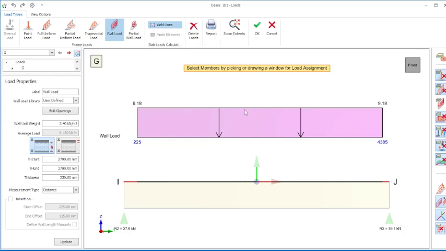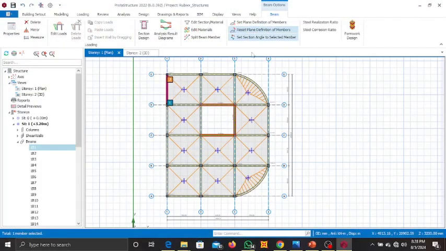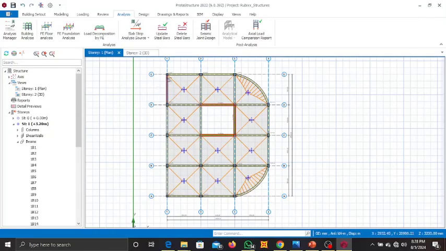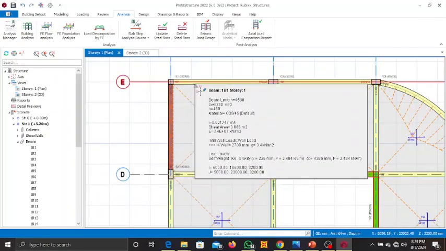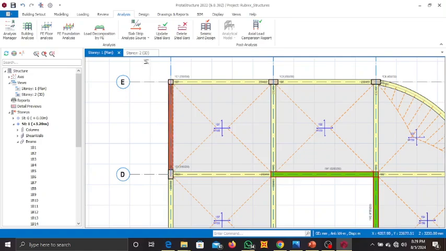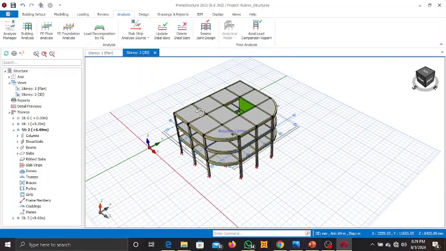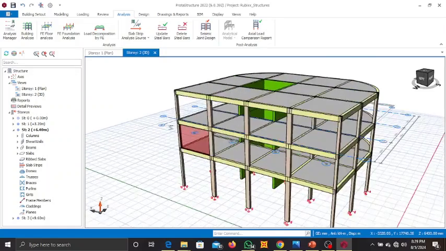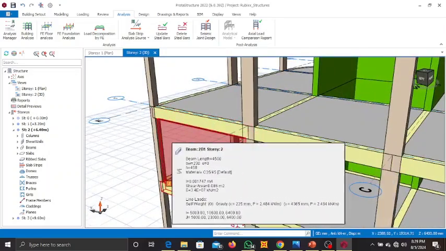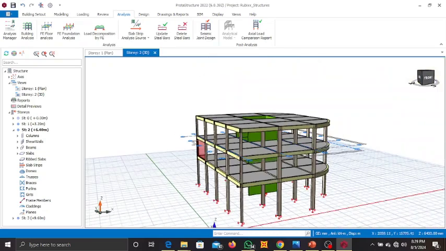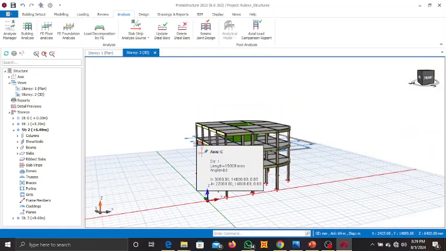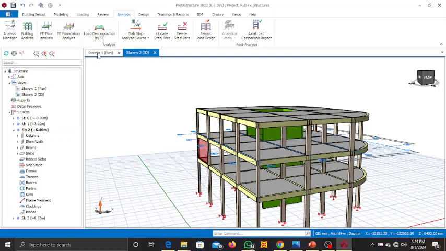That wall has been loaded, so you can just click OK. Once you click OK, you can press your escape key, and if you zoom in, you realize that the color of this is different from the color of this. It means that this wall has been loaded. If you come to your 3D view and you rotate and zoom in, the color here means that the wall has been loaded. You can come back to your story 1.